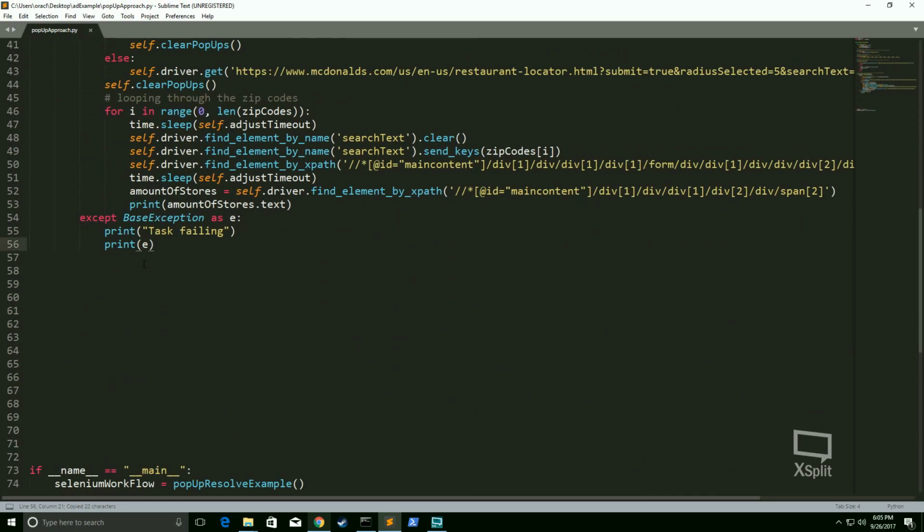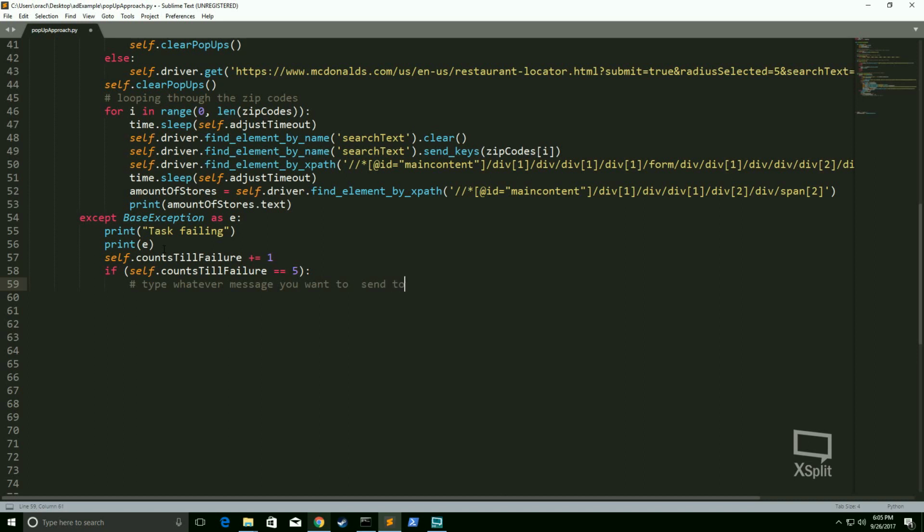We are going to add that right here. We're going to add 1 to it, and we are going to give it a total of 5 times. If it fails 5 times, let's go ahead and give a little documenting here. So type whatever message you want to send to your monitoring tools.